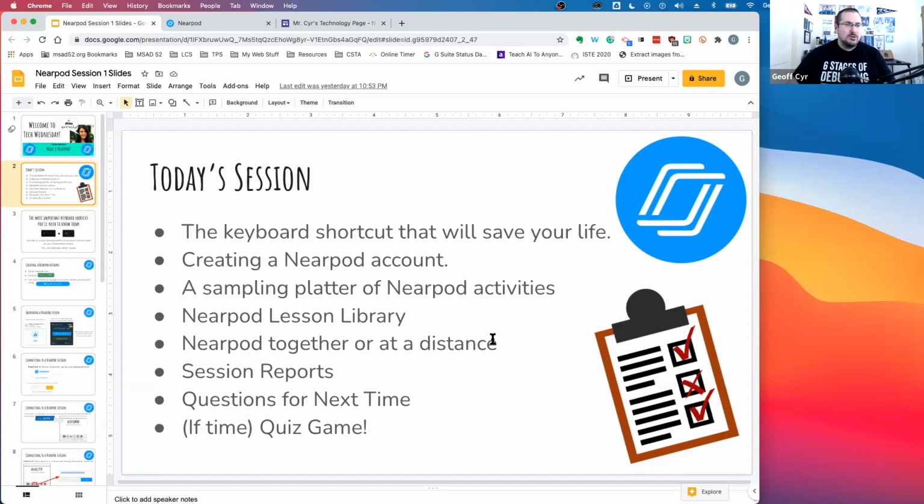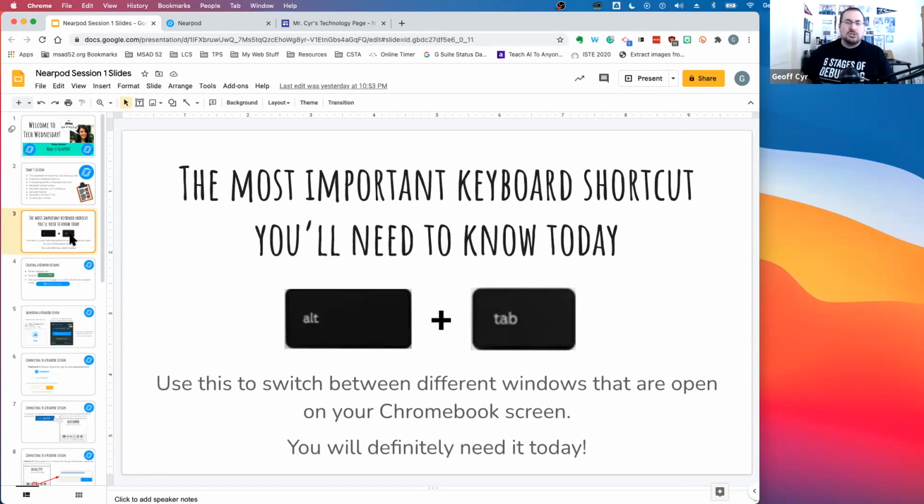We're going to talk about using Nearpod together in person and at a distance because there are two different presentation modes to Nearpod. And then we're going to talk about sessions reports, questions for next time. And if we have time, a couple minutes at the end, we will do a fun little quiz game that's also a part of Nearpod. So like I said, a lot to get to, but we'll see what we can do in the time that we have together. So first thing is that most important keyboard shortcut you'll ever need to know today.